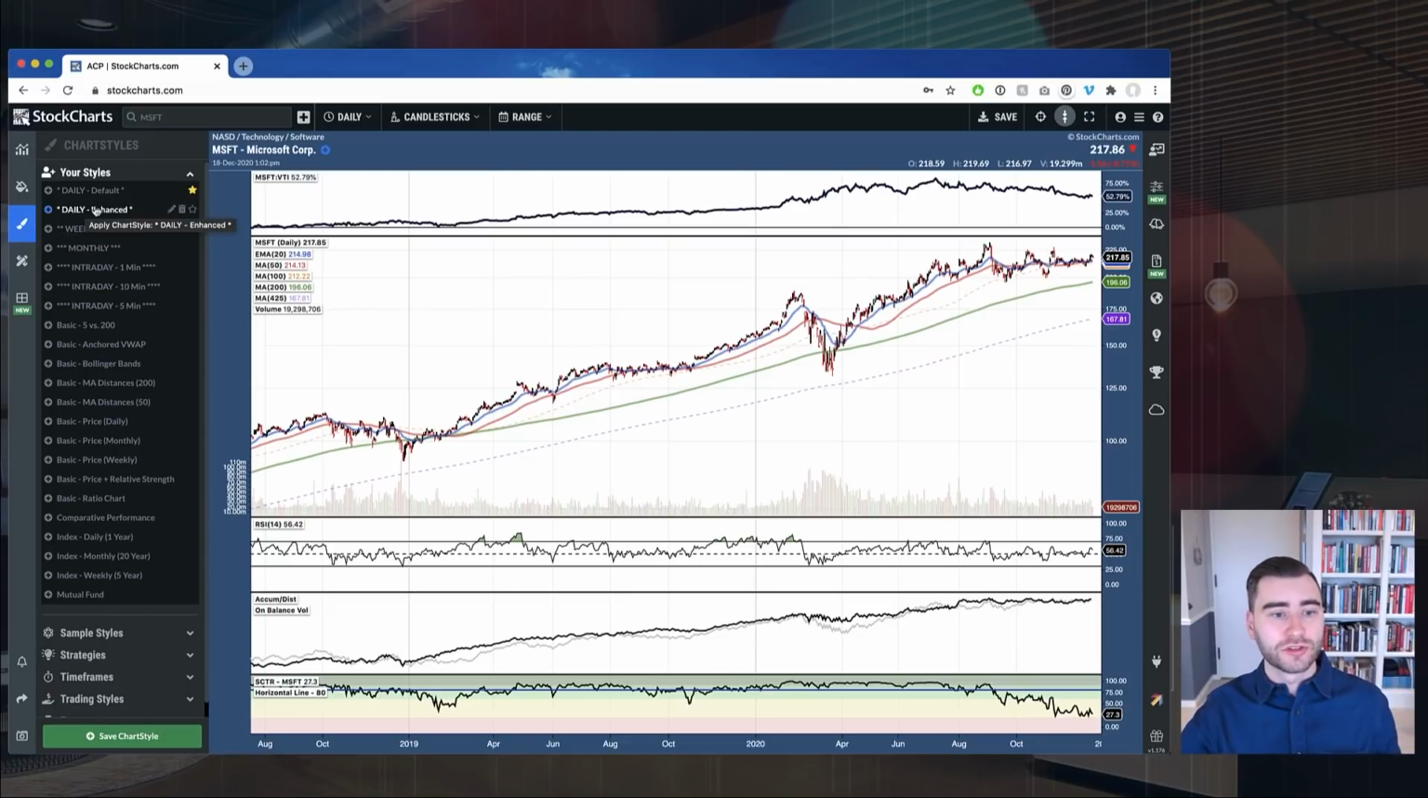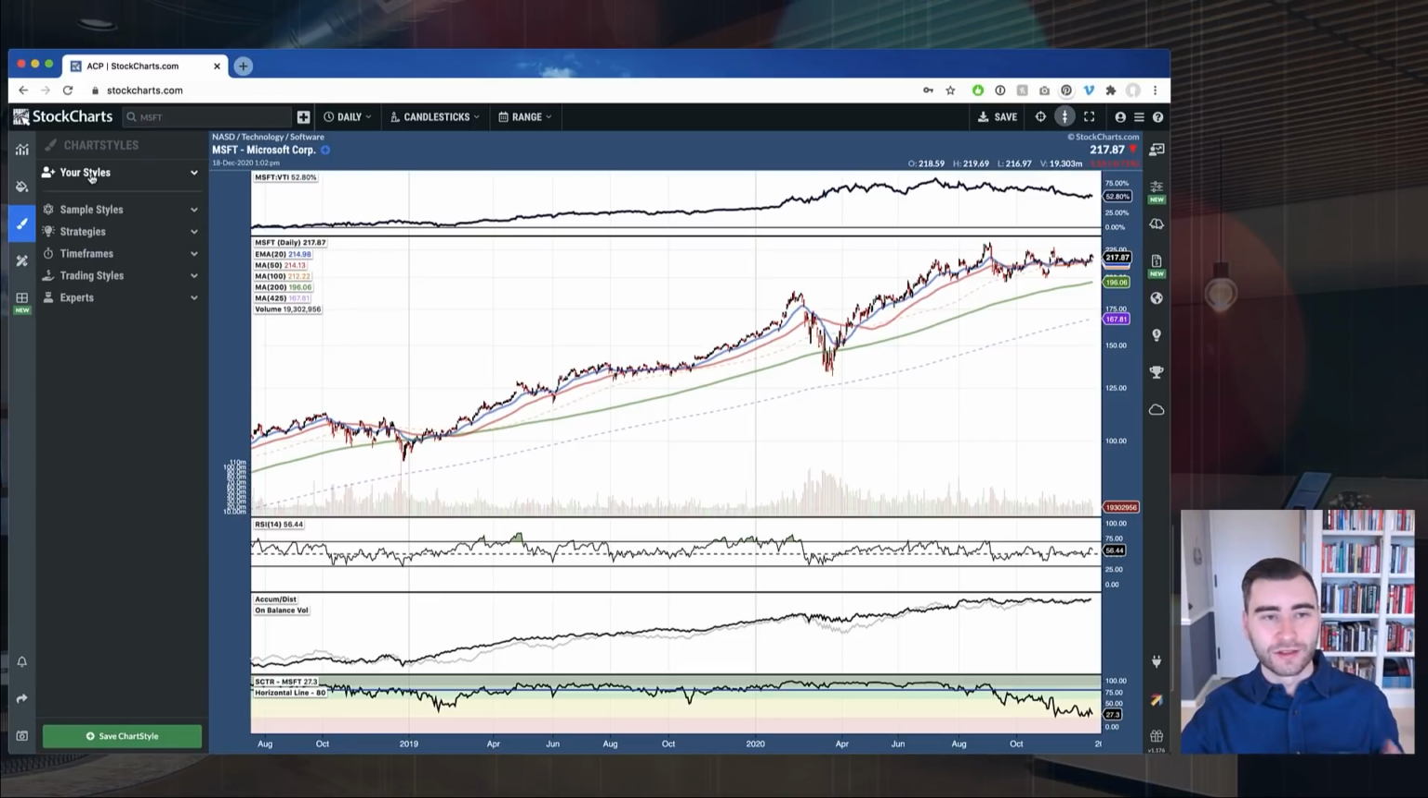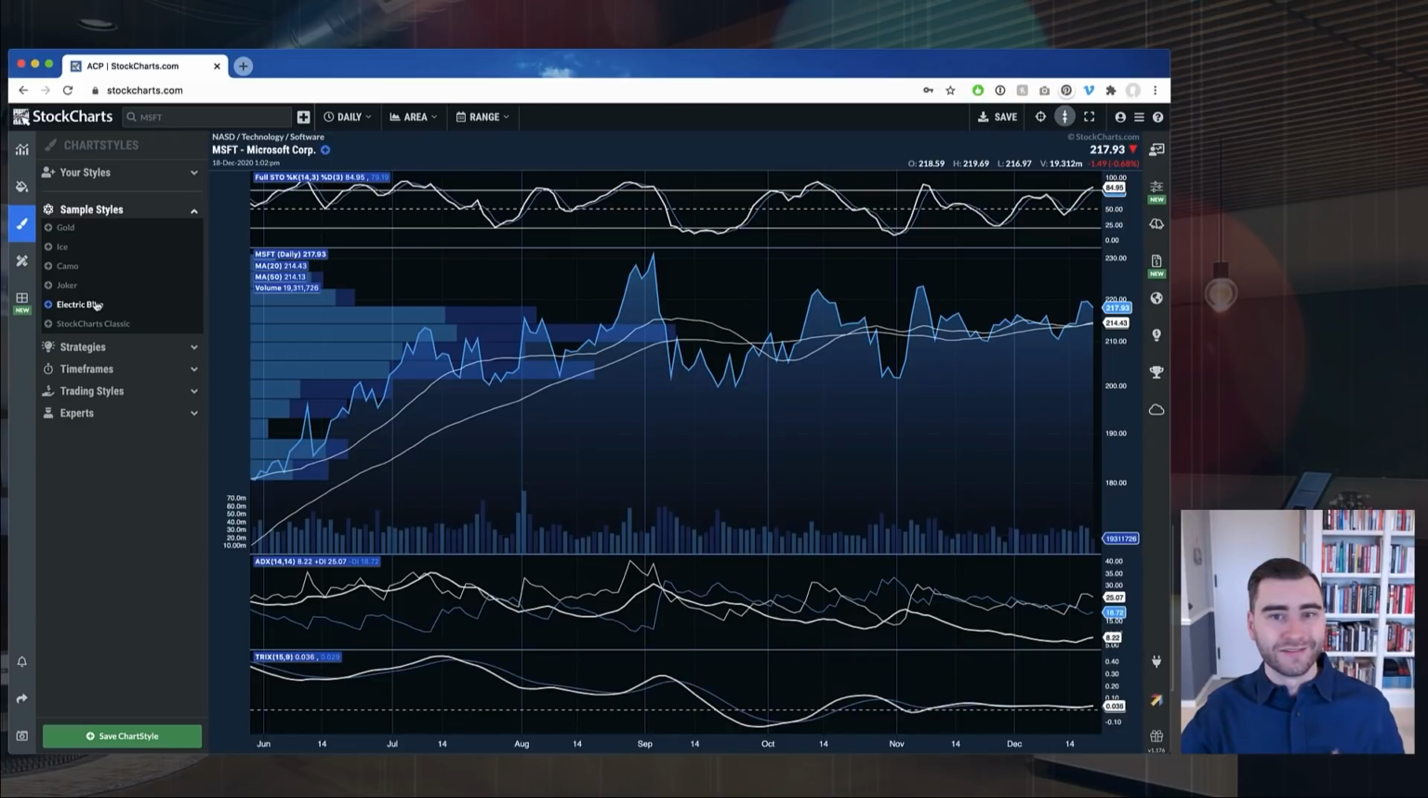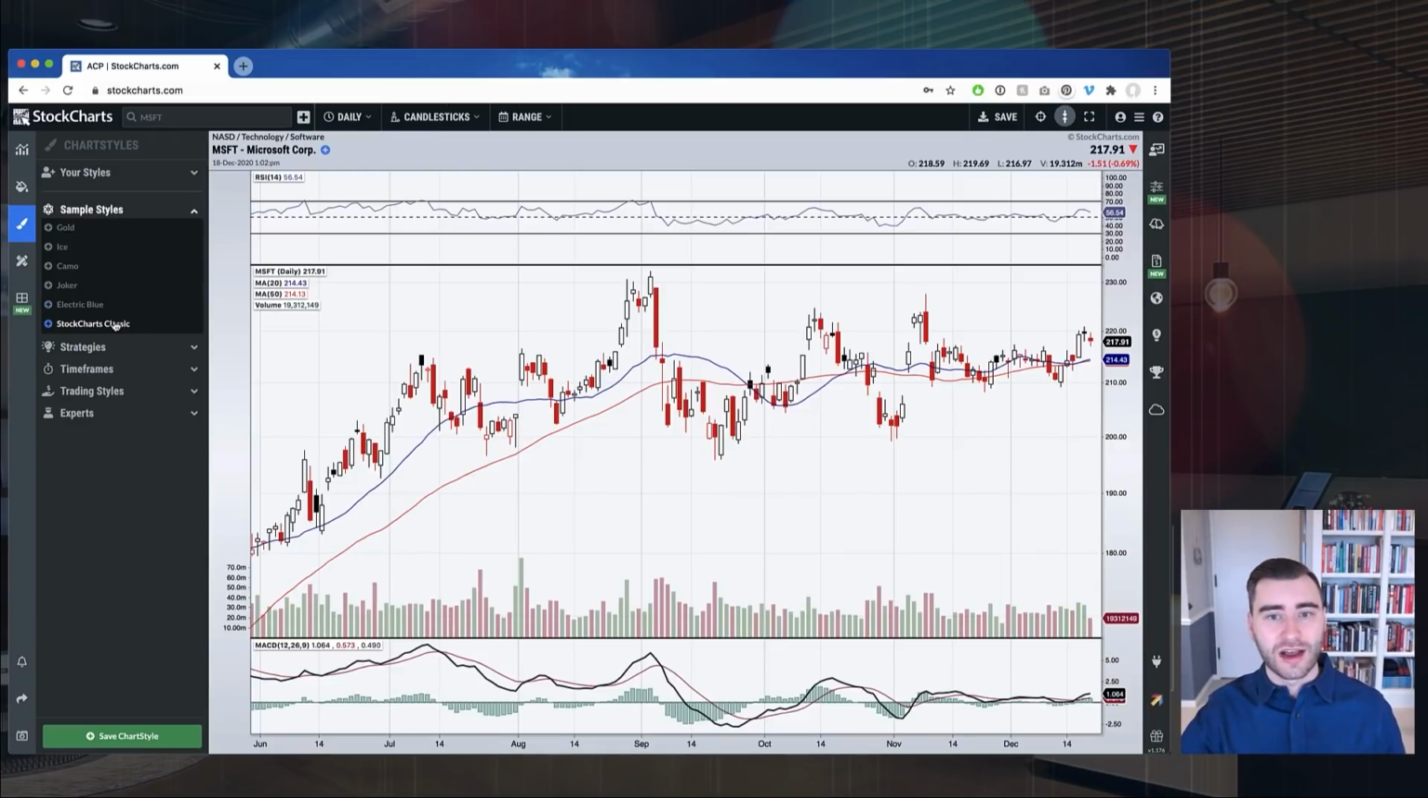Now, a couple of interesting notes here. I'm going to collapse my styles for just a sec because we're going to come back to that. Those are all my custom styles. But we also have a lot of sort of out-of-the-box useful styles for you to choose from. We've got some fun ones here under sample styles. So for instance, electric blue is a pretty visual chart, a really interesting one. The StockCharts Classic style that a lot of people are familiar with over on SharpCharts, we've brought that in here with this StockCharts Classic style.